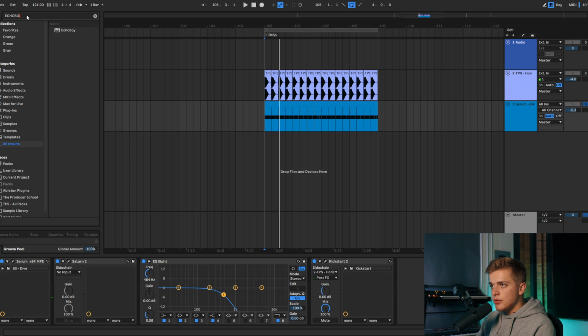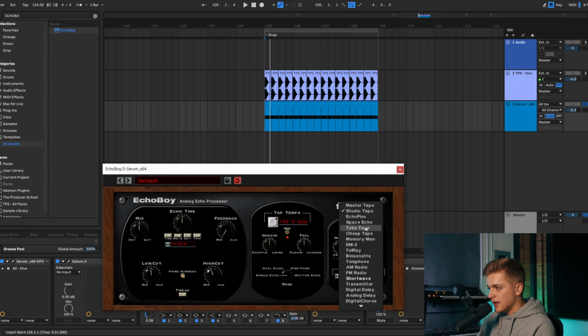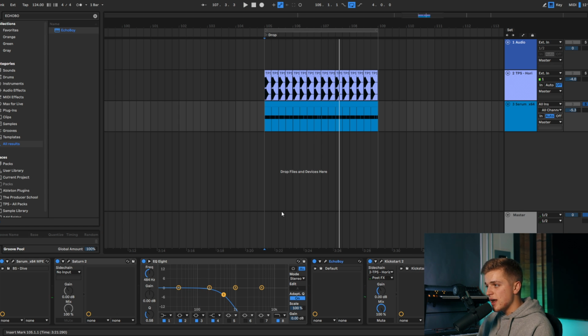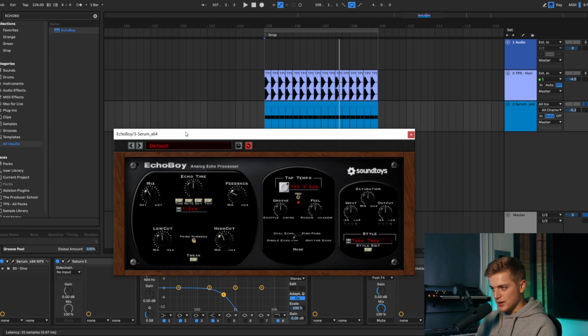Let's open up an Echo Boy to make it a bit more rhythmic and unique. Make sure you add the low cut and the high cut. And then here you can add some saturation, such as the tube tape. Really important to cut out the low end, otherwise your mix will instantly get messy. You have to be careful with this anyway, because it can ruin your mix. But if it's done correctly, it can add a bit more depth to your mix, and it can just make it a bit more interesting.